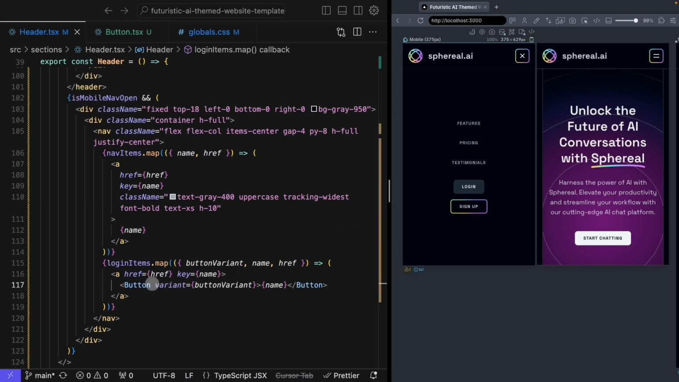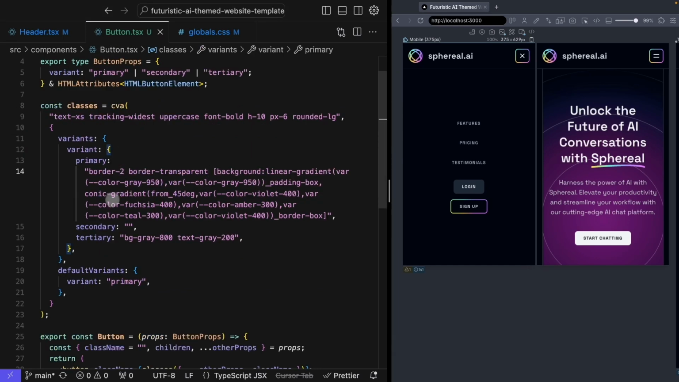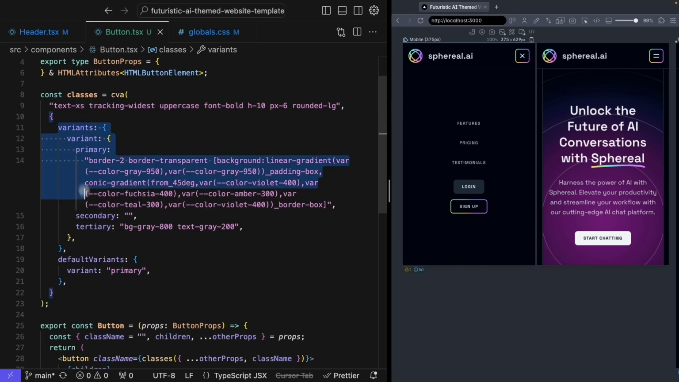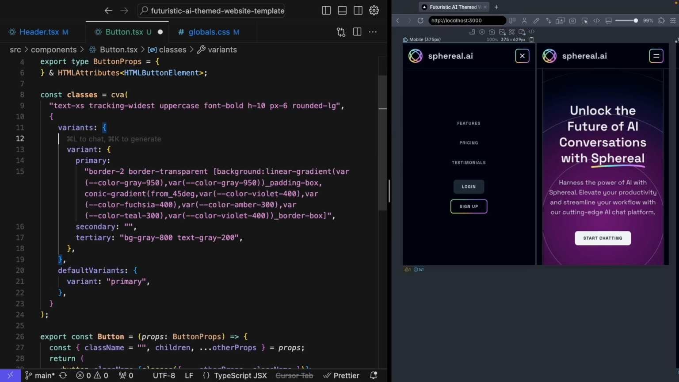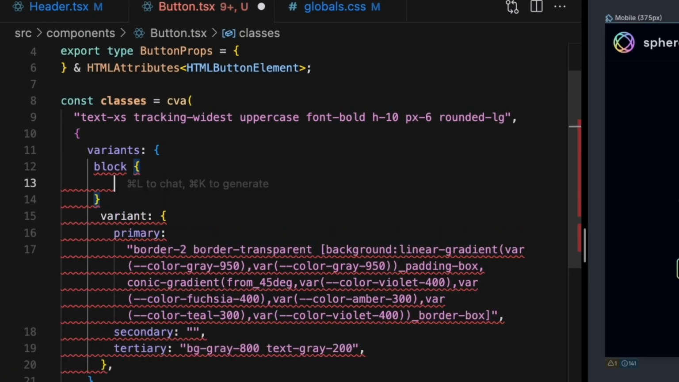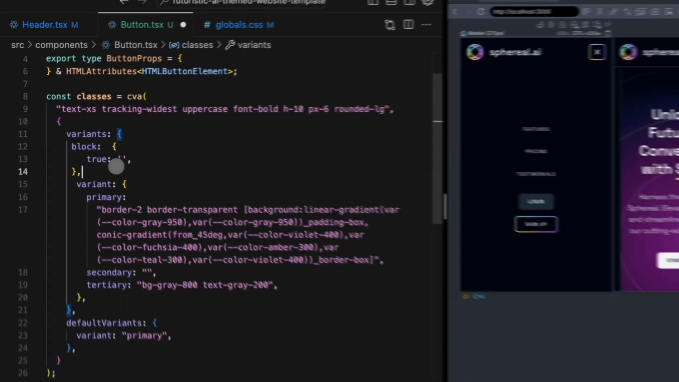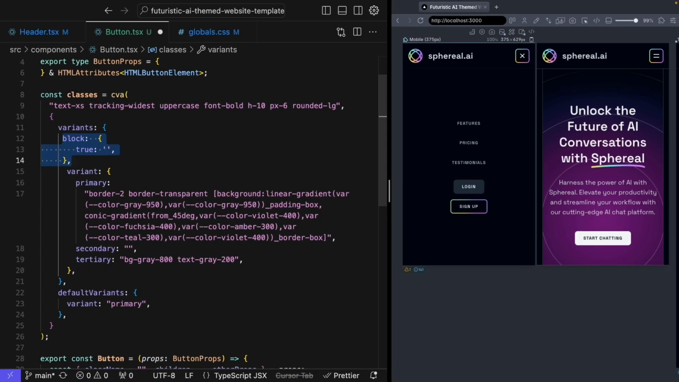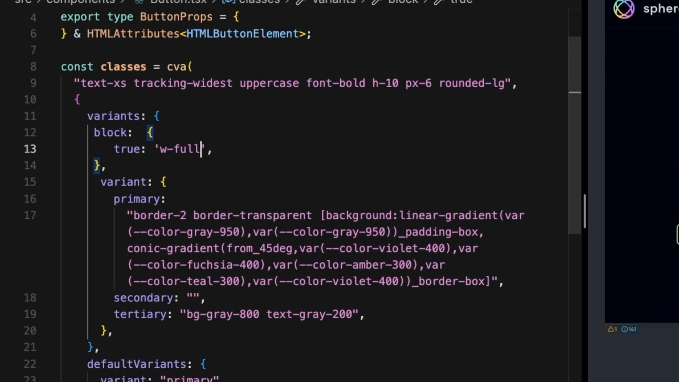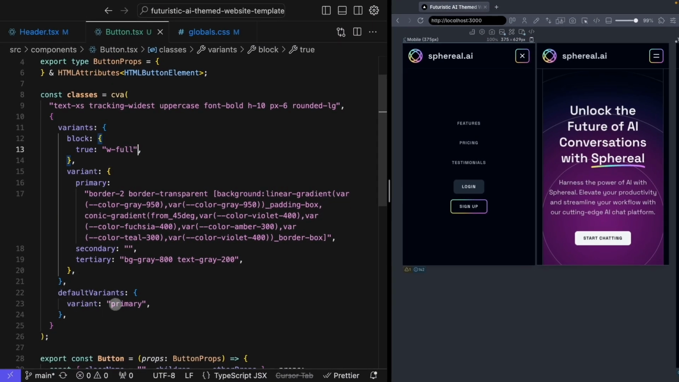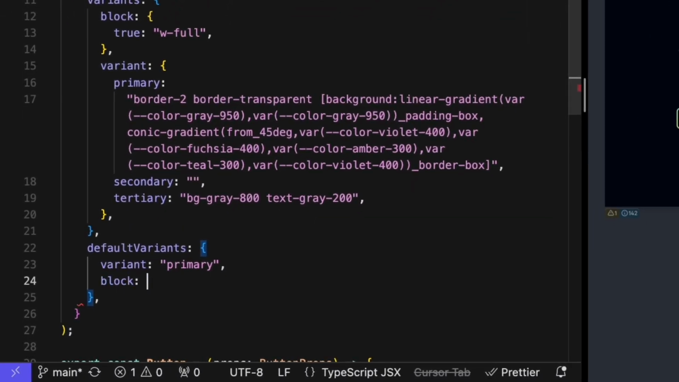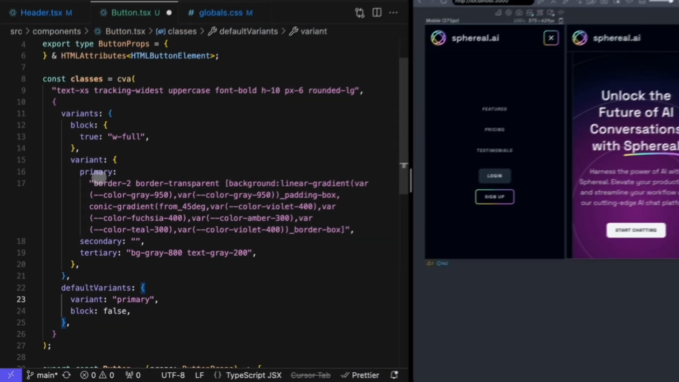So we want to add a new prop to our button. I'm going to go back into my button component, and we know that we're using Class Variance Authority. This allows us to add variants that allow us to add styles. One of the variants we can add is block, and then we can say if this is true, then we can add some additional classes as well. This is a Boolean value that we're adding to our button. If it's true, then go ahead and say width full, and that will take up the full width of the parent container. And then for our default variants, we're going to say that block is going to be false by default, but of course someone can add it in if they would like to.